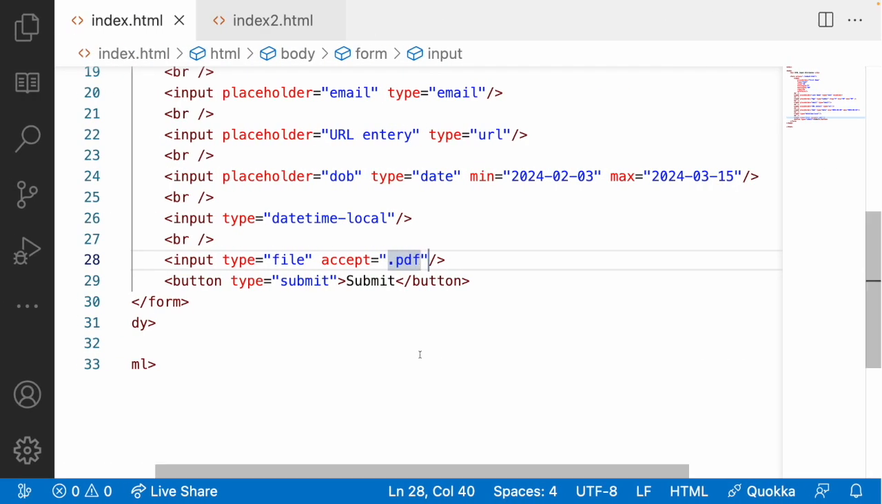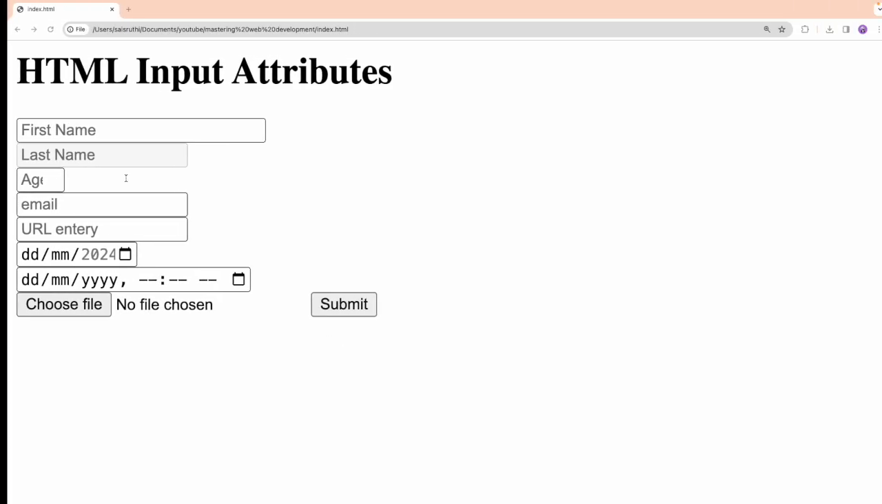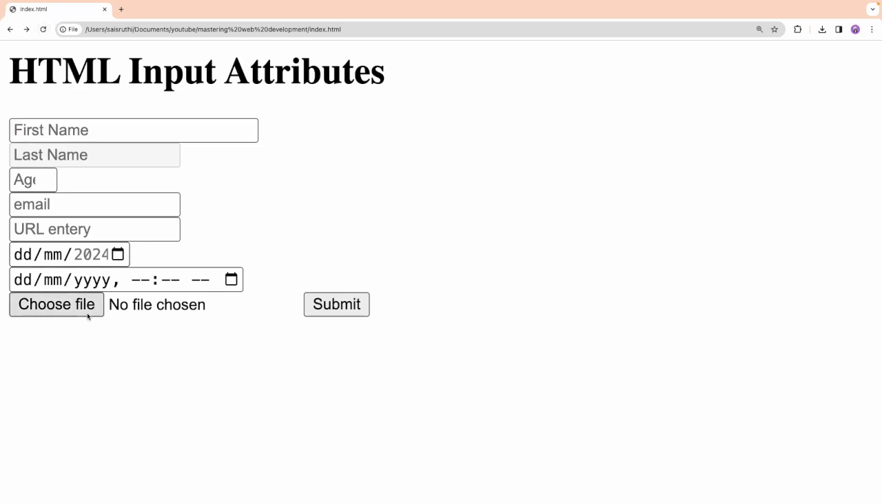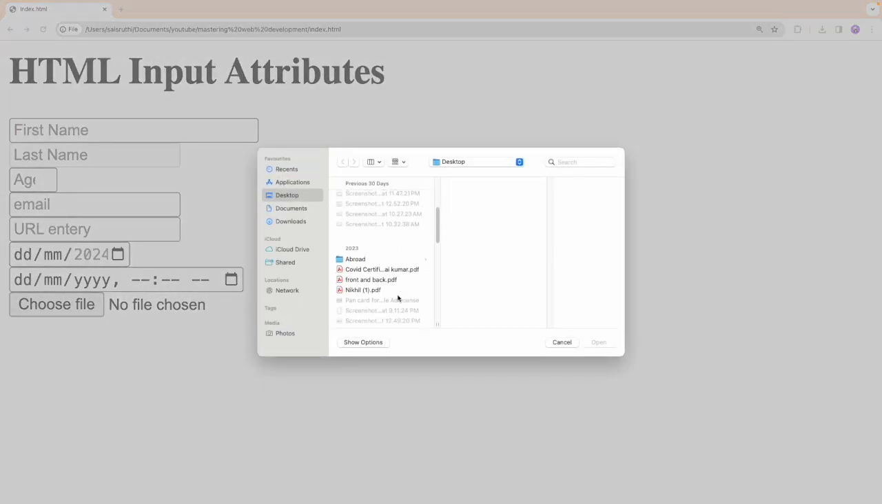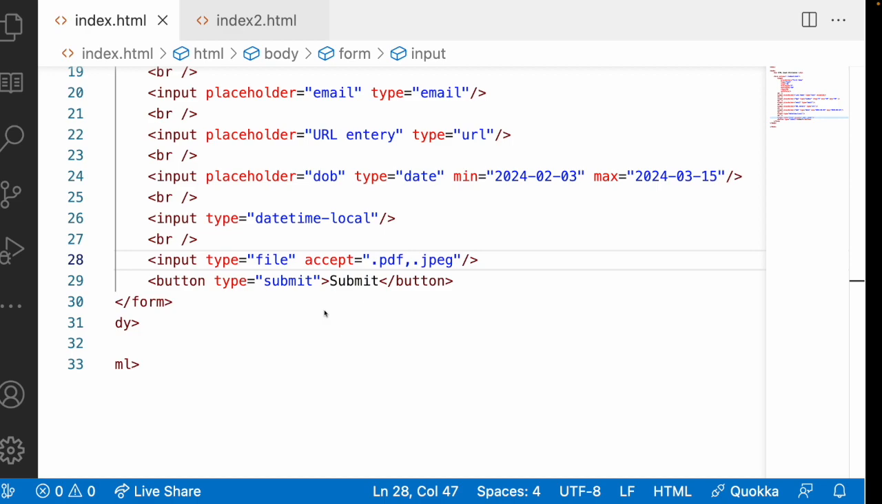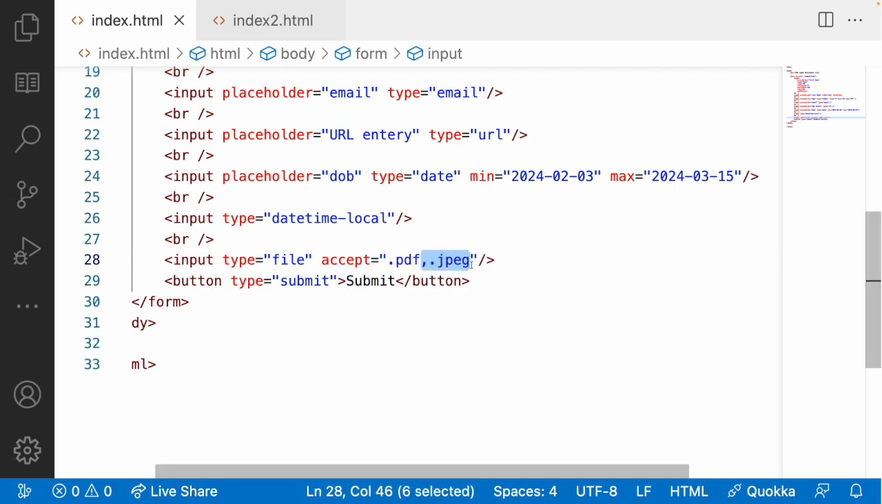That means whatever the PDFs you have, you can select. If you want to select multiple things like comma .jpeg, then save this, go here and reload. Let me click on this. You can select jpeg as well, but here we don't have any jpegs. That's why you are able to see only the PDFs. So like that, you can give n number of file extensions for this accept property, so that you can accept only those particular file types.